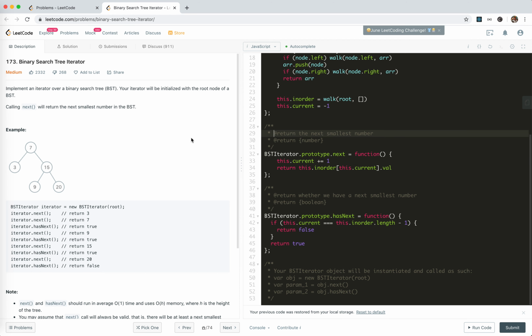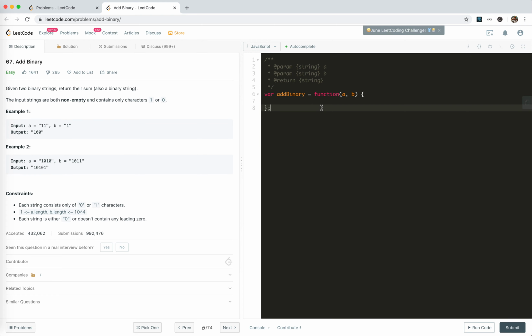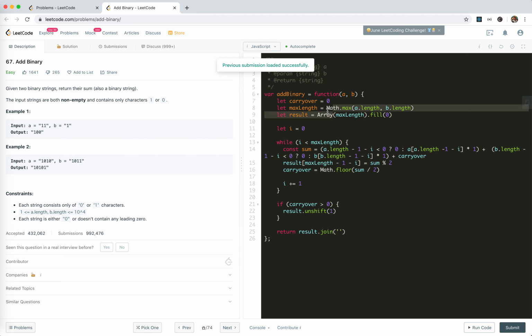In-order traversal, binary search tree. Add binary. I think we have done the add strings. This is a binary format. I think we just do the same. Don't mess up with the carry. Yeah, we set the maximum to be the same, the carry result filled with 0, and if we sum them up, we update the carry.